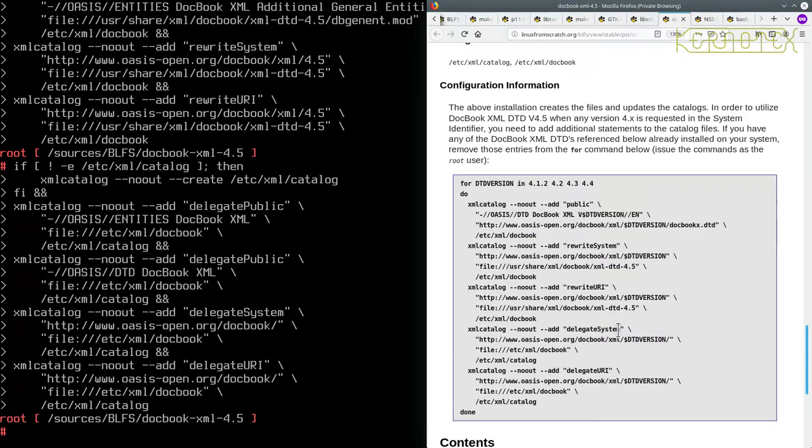And configuration information. The above installation creates the files and updates the catalogs in order to utilize docbook-xml DTD v4.5. When any version 4.x is requested in the system identifier, you need to add additional statements to the catalog files. If you have any of the docbook-xml DTDs referenced below already installed in your system, remove those entries from the for command below. Issue the commands as root user.